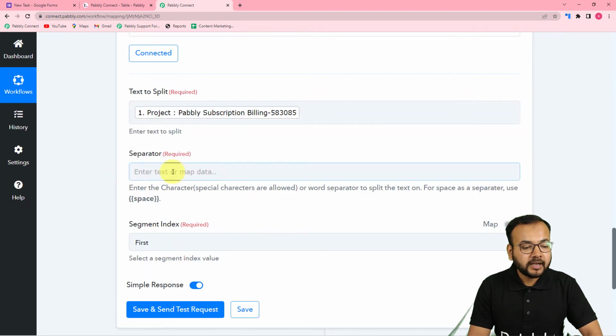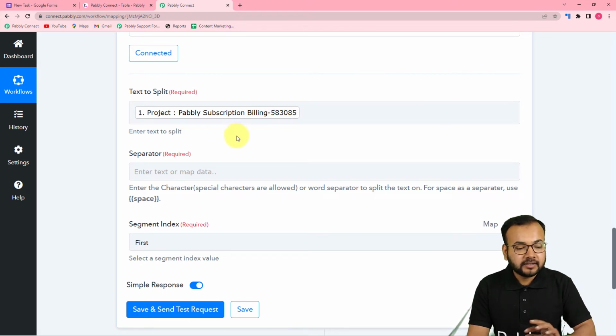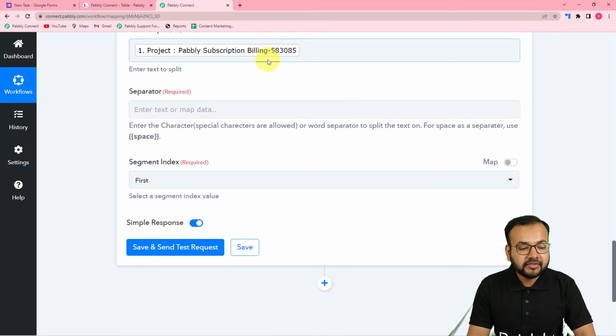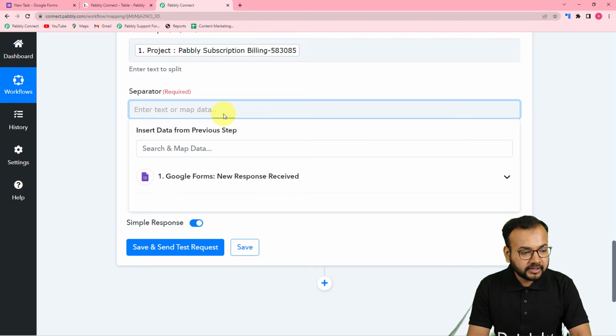Okay, and in the separator I'm going to use this dash, because I want to separate Pabbly subscription billing and this project ID from each other. So this dash will act as the separator, so just put a dash here.